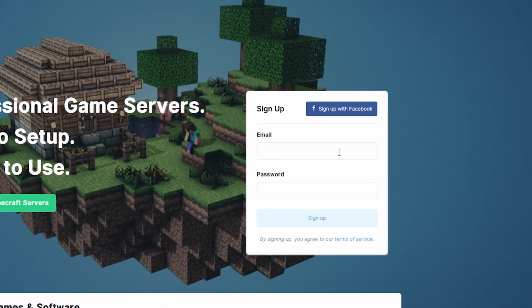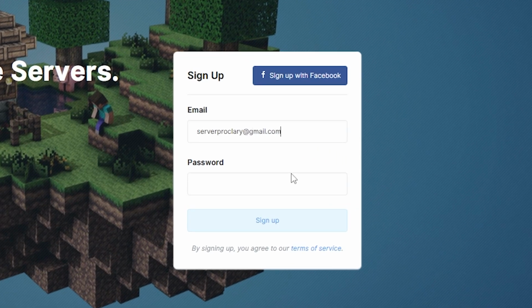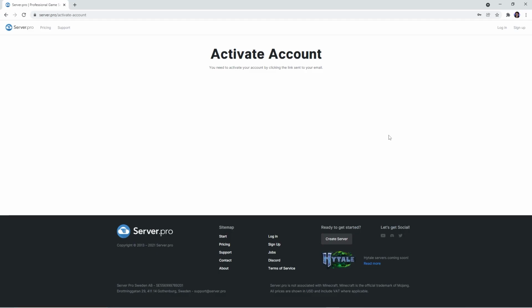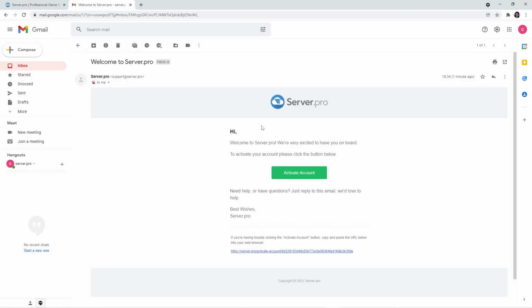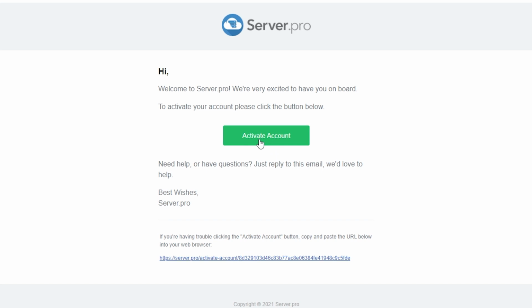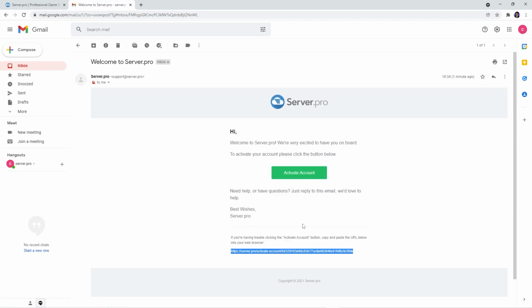Firstly, you need to create an account. You can do that by entering your email and new password and pressing the sign up button. After that, you'll have to activate your account to proceed. To do that, you'll need to go to your email inbox. You should then see an email from us asking to confirm and activate your account. All you have to do is click the green button and your account is ready. However, if you don't see the green button, simply copy the link at the bottom and paste it into your browser.